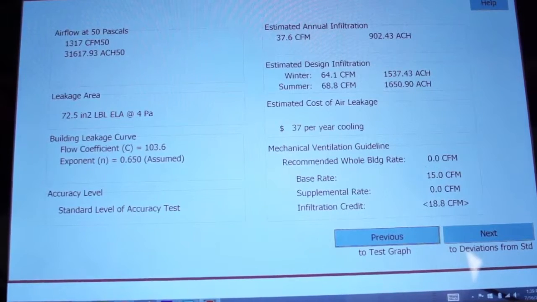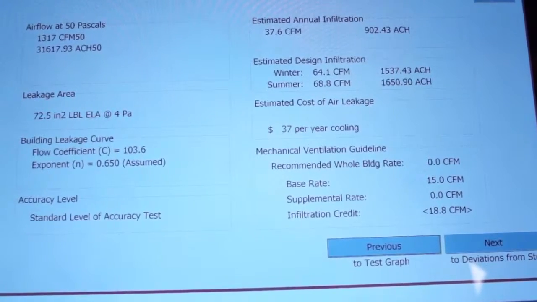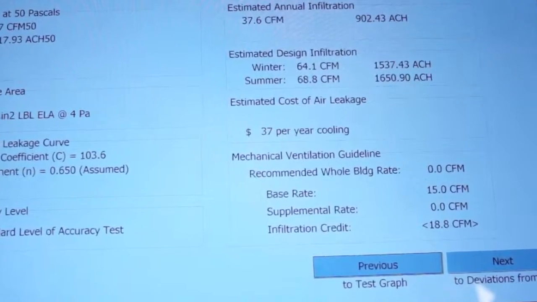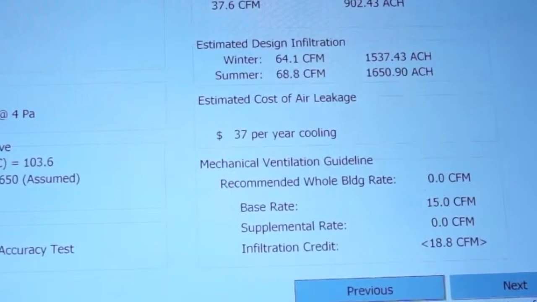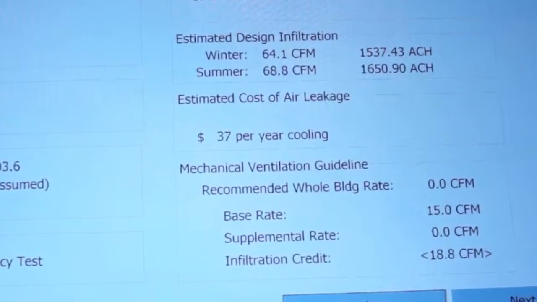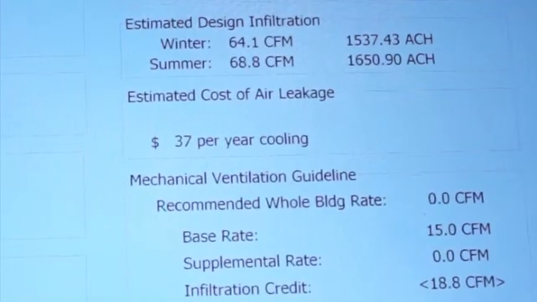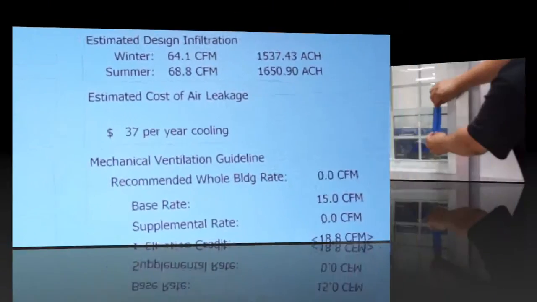Here on the screen we see the results of the testing. The annual infiltration is almost 902 air changes per hour, and the estimated cost of air leakage is $37 per year in cooling alone for a small window of this size. And of course, the cost of wasted cooling air and energy will rise on windows of an even larger size.